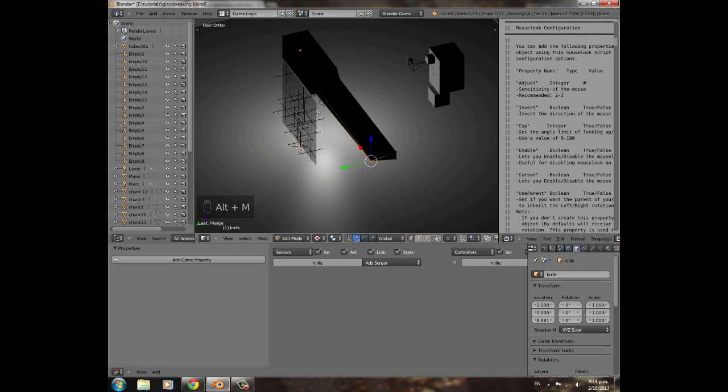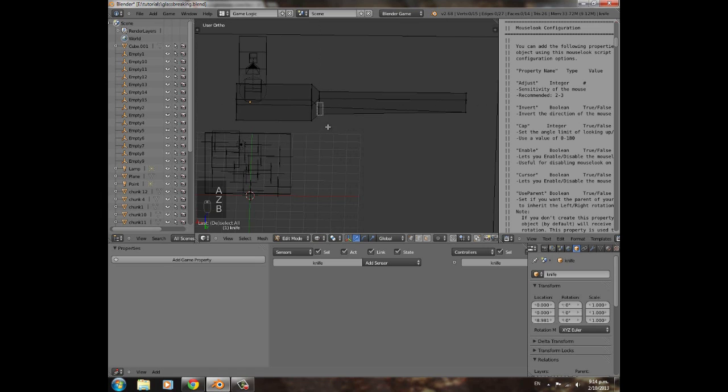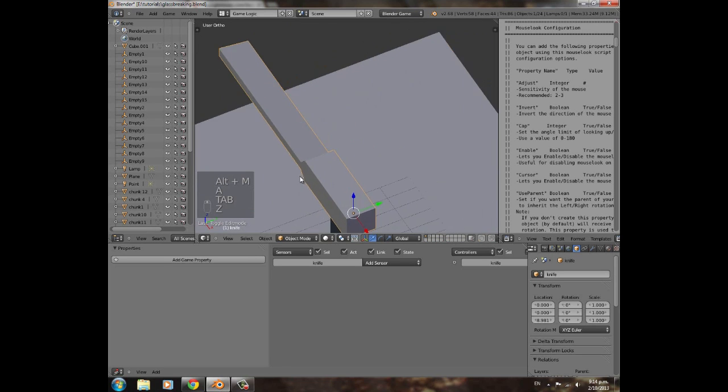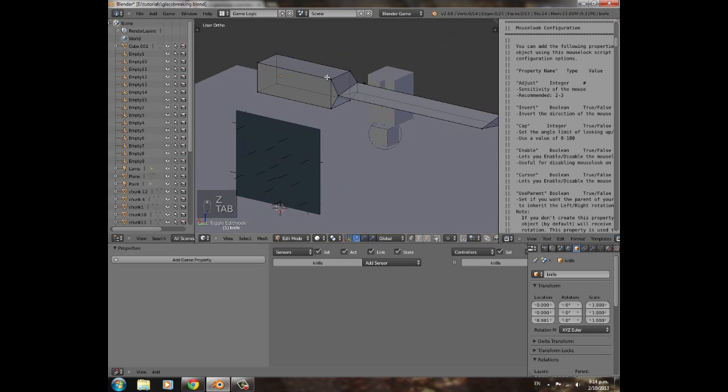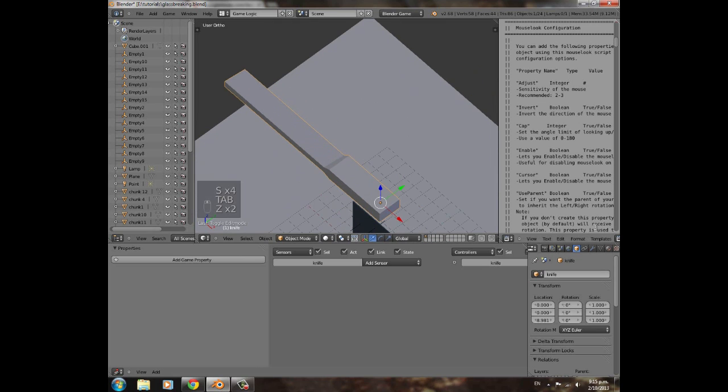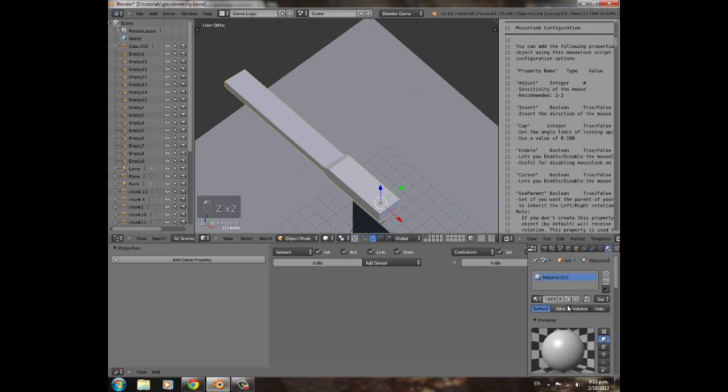And press Alt M, cursor at center, same for these last two. Then we're going to make this part smaller at the front, so it's a bit more knifey. And we may as well do that for the rest as well. And there we go. Now we're just going to add some really simple materials.